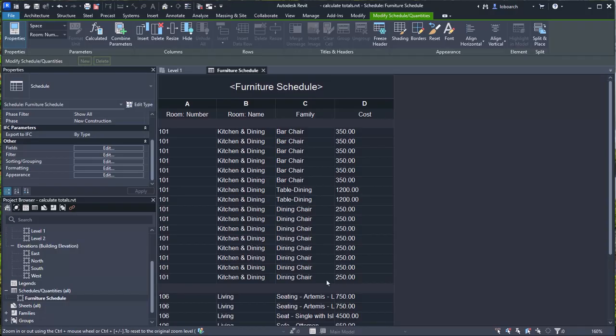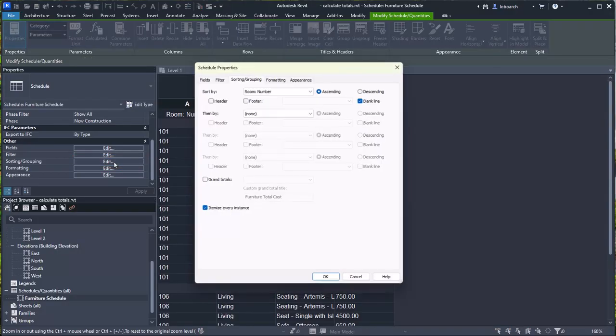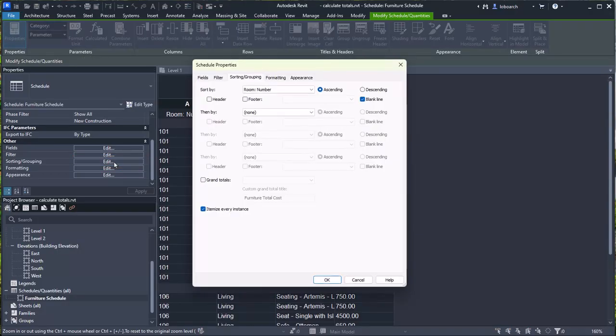In the Properties palette, next to Sorting/Grouping, click Edit to reopen the Schedule Properties dialog. In this case, add an additional sorting parameter to group by the family name. In the Then By drop-down, select Family. Deselect Itemize every instance, and then click OK.